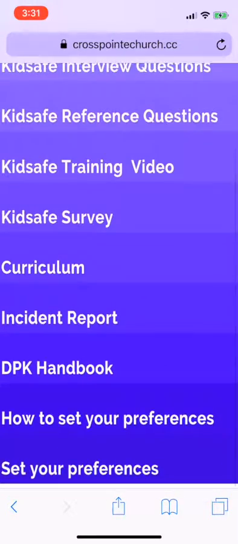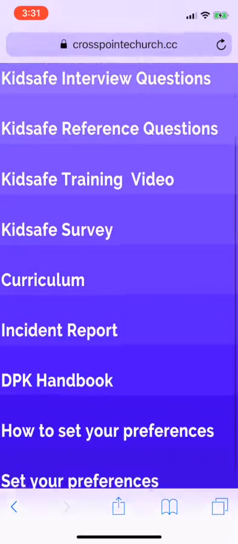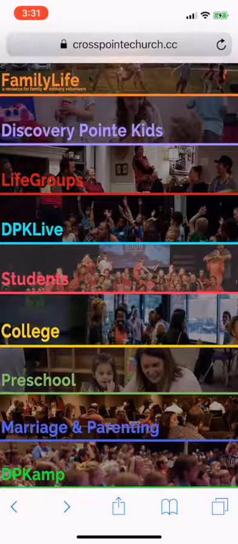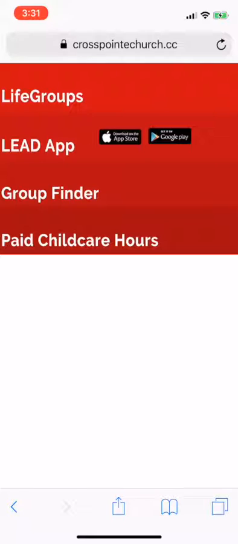And then finally, how to set your preferences is a video on how to set your preferences, and then set your preferences is the link to set your preferences. So that was just a quick walkthrough of some of the Discovery Point Kids resources workers may use, that leaders may use. So we're going to go back to the Family Life page, and we're going to look at life groups now, some of the resources that life group leaders may use.